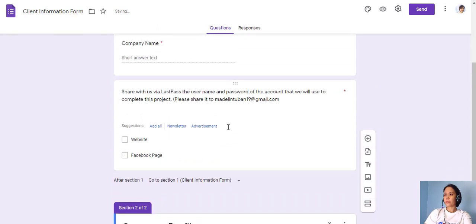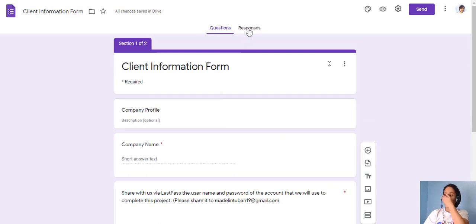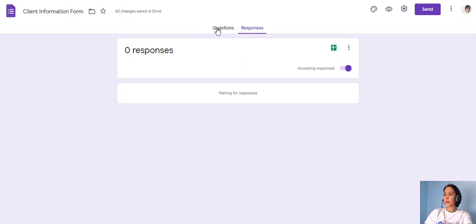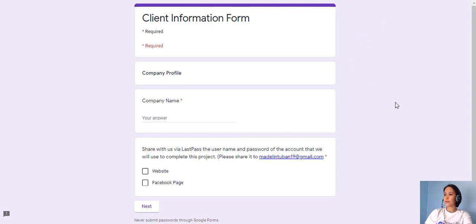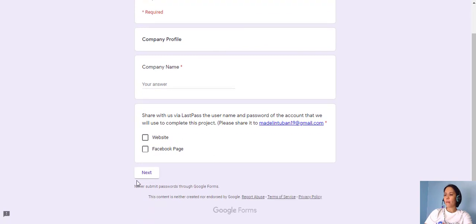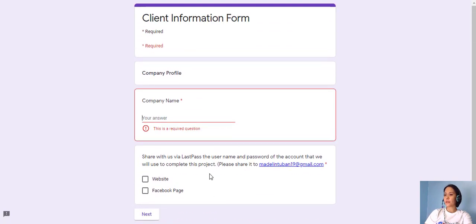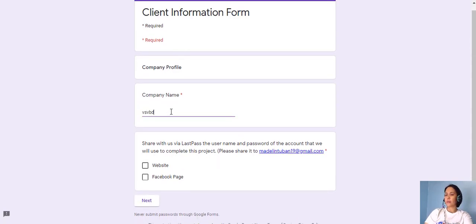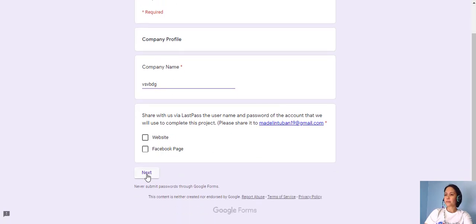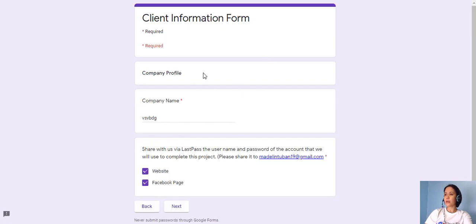So you now have two sections, and then you can also track here your responses, and you click this preview button here in order for you to see what it will look like. So this is how it looked like for our example, and then when you click next you will be directed to the next section, but you have to enter information first. Okay, so there, just click them and then next. So you have the next section.